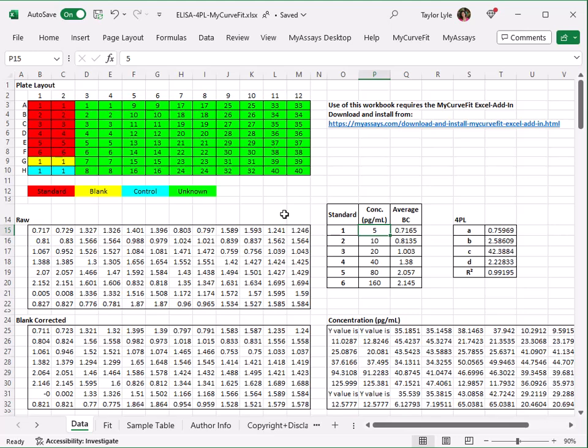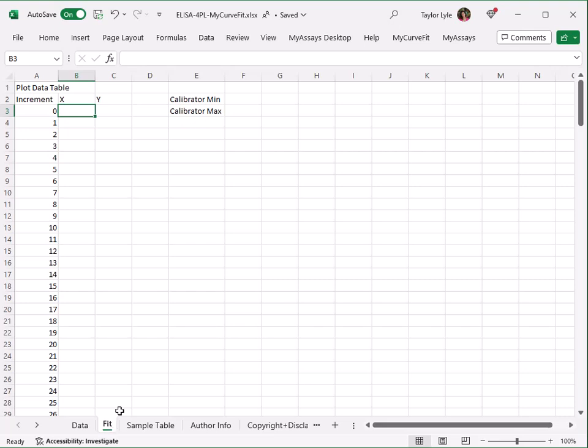Briefly, we've already performed the required analysis for ELISA. The blank correction has been performed, the 4PL parameters have been calculated, and our concentration values have also been calculated. Moving to the Fit tab, let's now create our plot data table and corresponding curve chart. The plot data table will be used to create the fit line in our curve chart representing the 4PL fit.